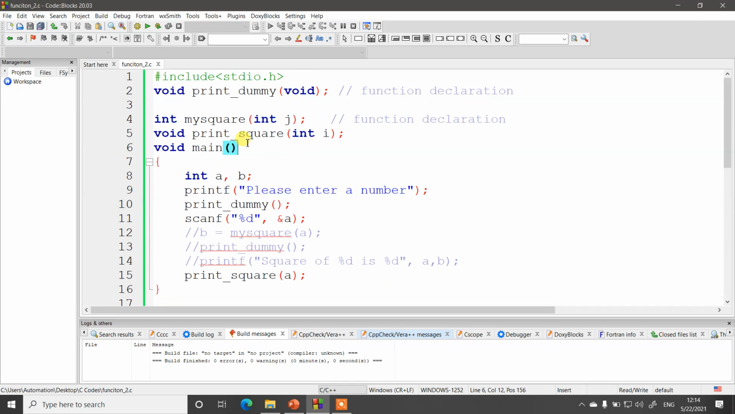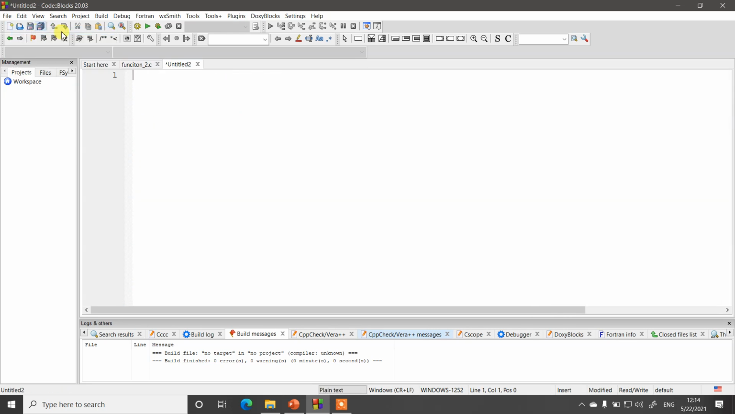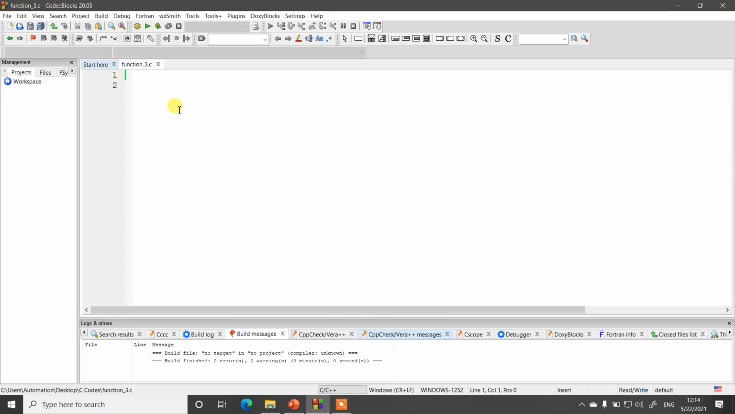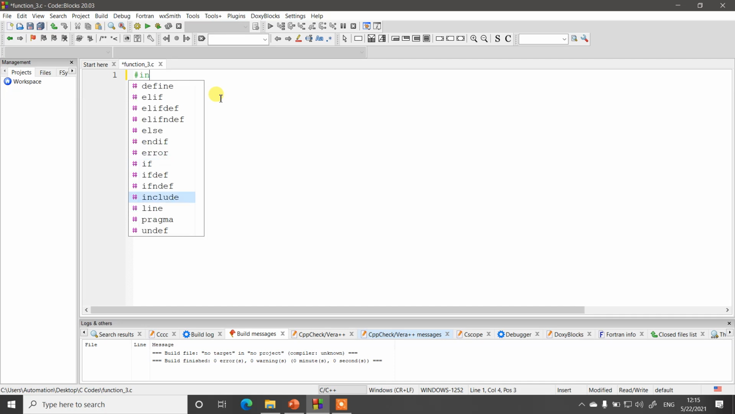Now let's see another type of function which can accept multiple values. Let's save it as function underscore 3. Always remember, in all the codes, all the programs, the name of the function or name of the C file you can see in the video here and then access it from the code library over there.